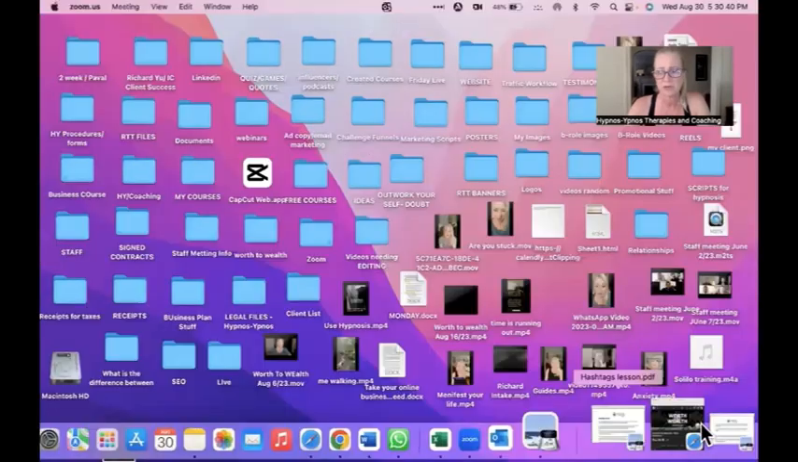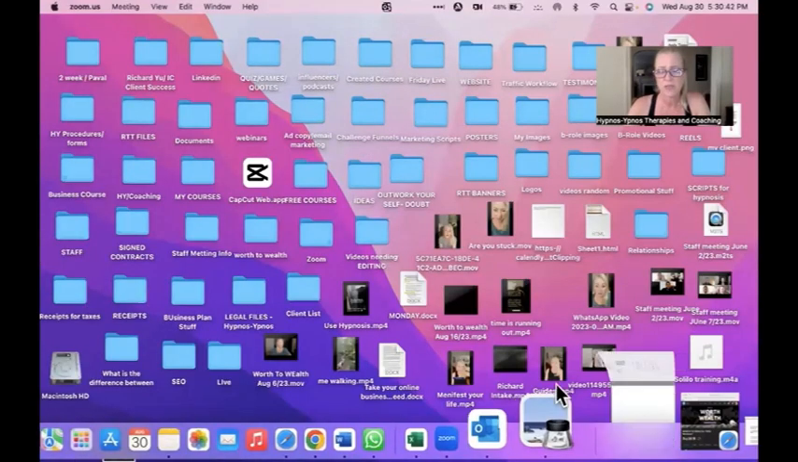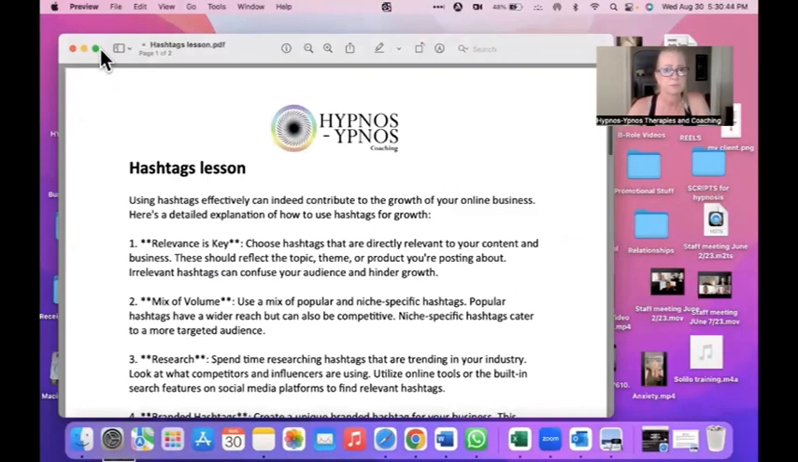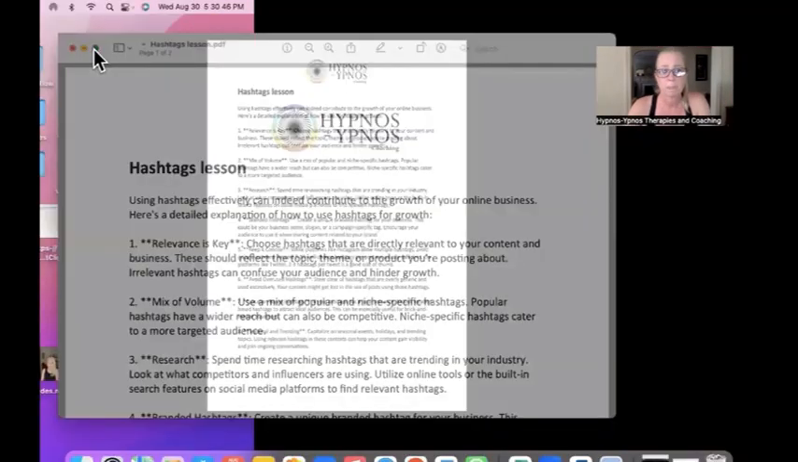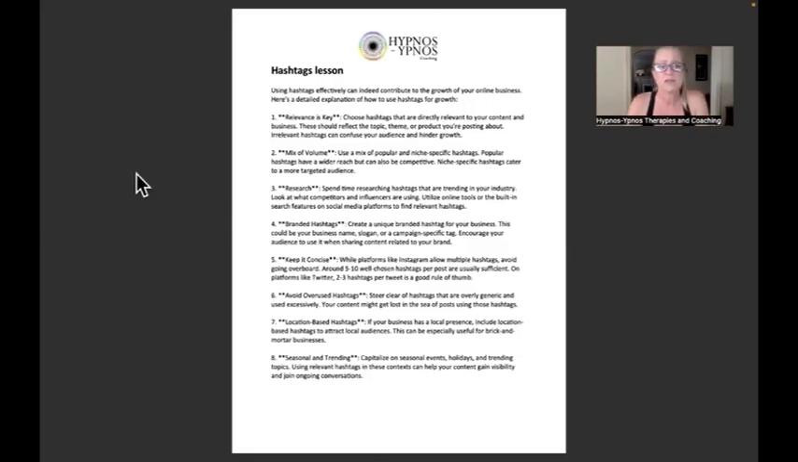Let me just jump straight into sharing my screen. Share screen. Here we go, and off we go. Okay, let's start with hashtags. Hashtags, everybody. To use your hashtags effectively, it's important that you follow this guideline that we've got going on here.